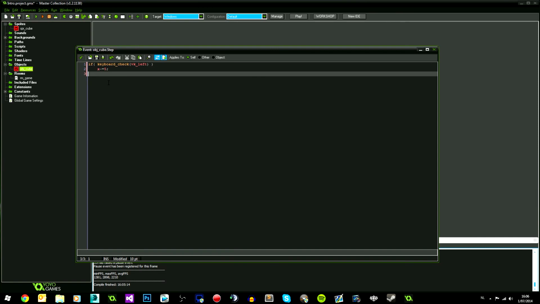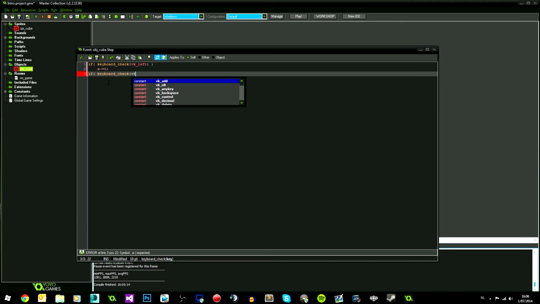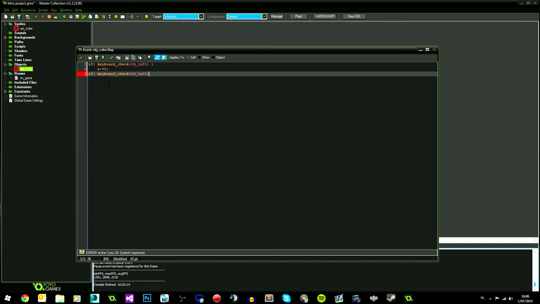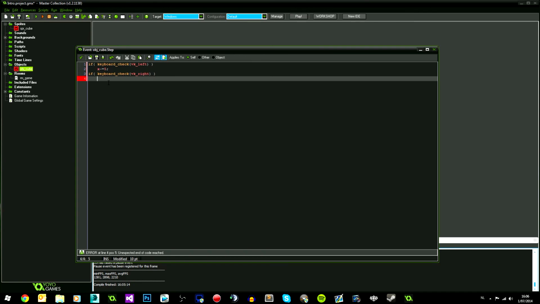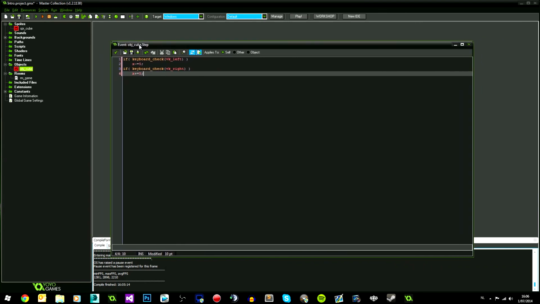So if keyboard check VK right, then we're gonna do x plus equals 5, and that's gonna do the exact same thing as the other thing.